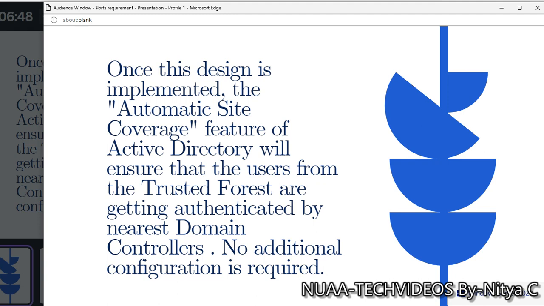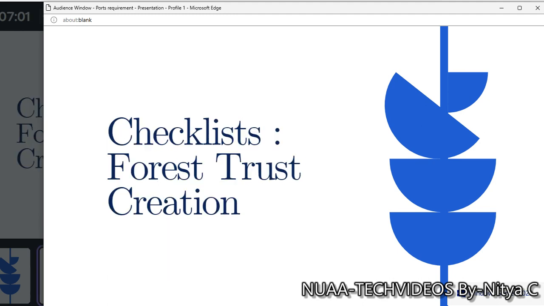Once this is designed and implemented, the automatic site coverage feature of Active Directory will ensure that the users from the trusted forest are getting authenticated by the nearest domain controllers. No additional configuration is required. So this is the checklist for forest trust creation.